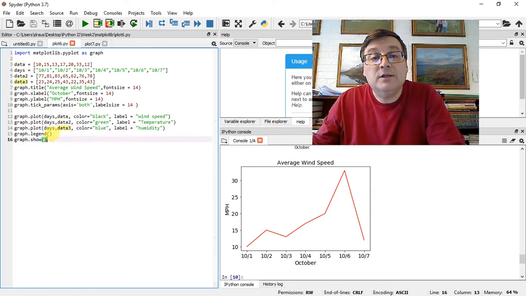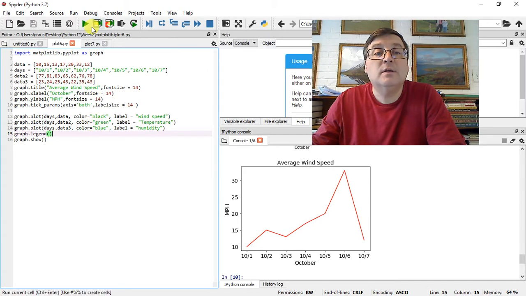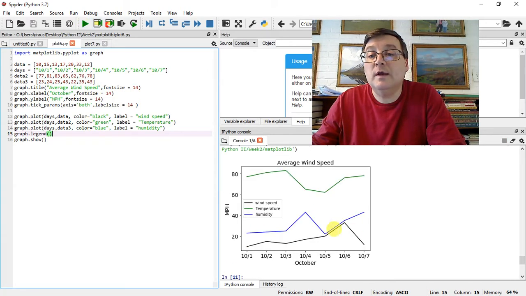I'm adding a legend to the graph there as well, and it will use the label over here to tell you. And I've also changed the colors to black, green, and blue, and you can see, black, green, and blue, and the label from over here shows up in the legend that we have here. So you can turn on the legend or turn it off if you don't want to use it.